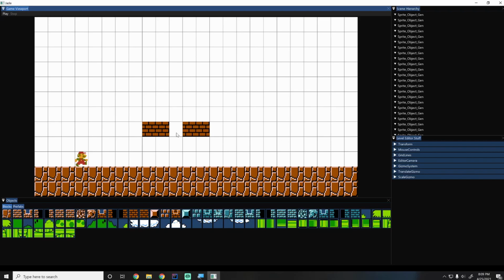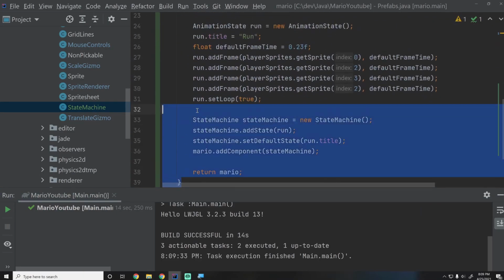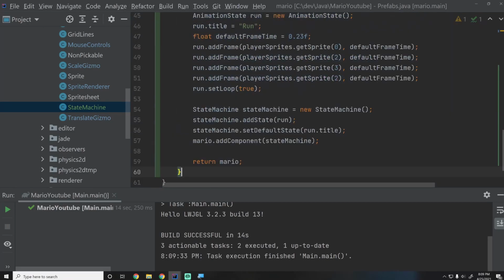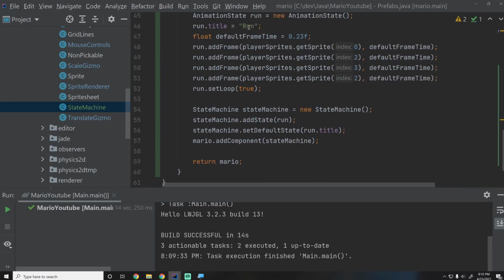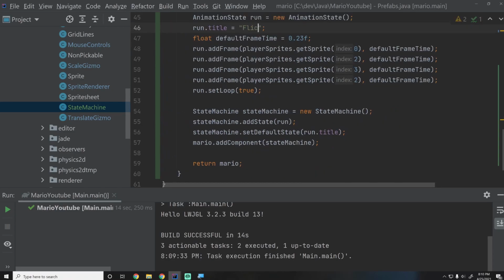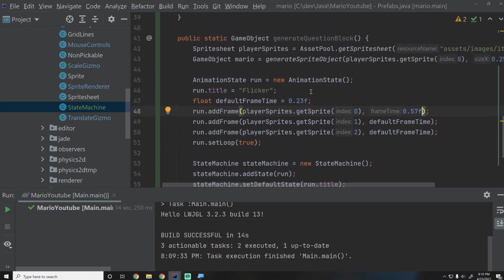We don't have a question block in here, but I have the sprites and everything there. What I would suggest you do if you want to add the question block, go into our prefabs class, create another function like this. I'm actually going to copy this. Maybe we will do it real quick. So we just go into here, we'll say generate question block. This will take in the item sprite sheet, and we'll just call this question or flicker animation. This is like the flicker animation, right? And this one is actually going to take 0, 1, 2. And I'm going to change this frame time to 0.57f. We also want this to loop. And yeah, that should be fine.